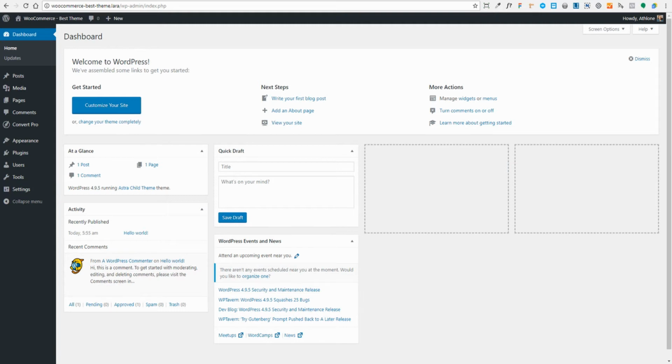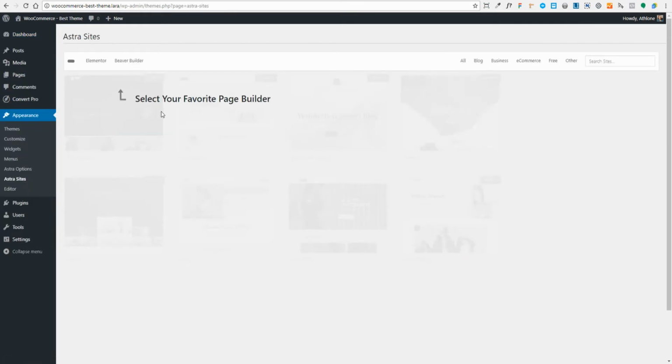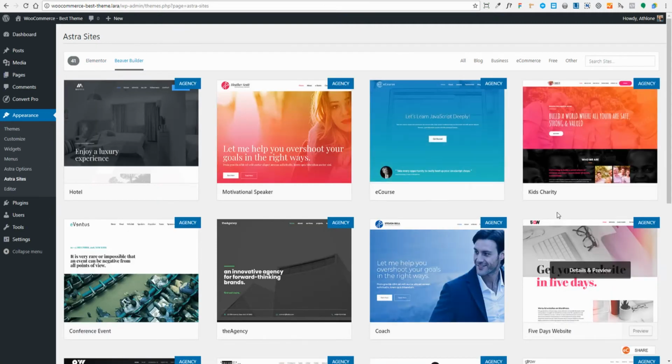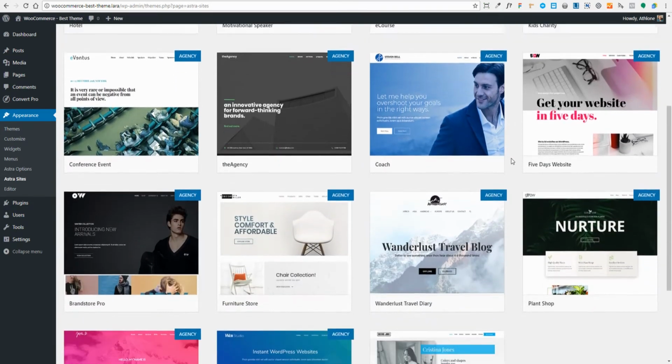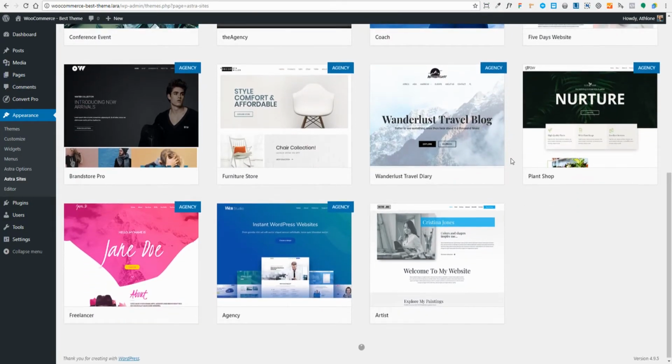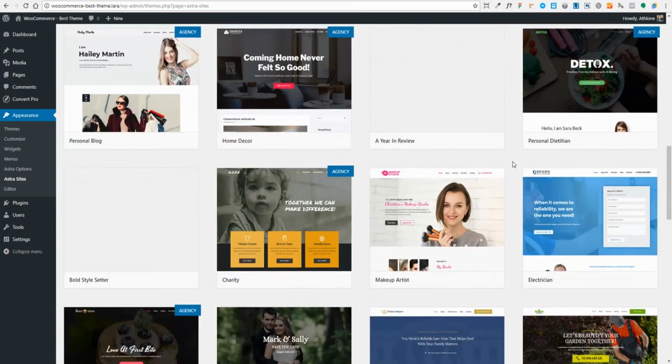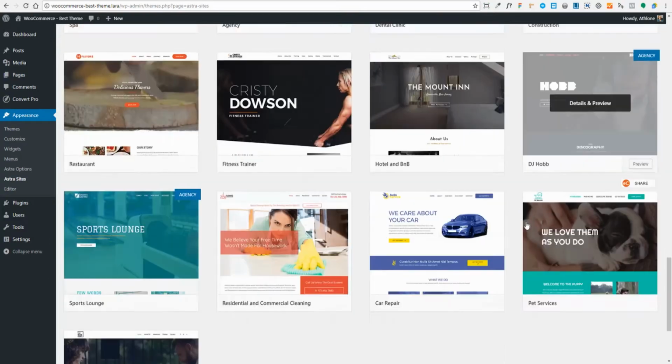To get started in our dashboard, we'll go to Appearance, Astra Sites. Before we continue, we'll select whichever page builder we're going to use. In this case, I'm going to use Beaver Builder. And here is a list of the websites that I'm going to choose from to get started. These are stunning websites. As you can see, there are a lot of them.